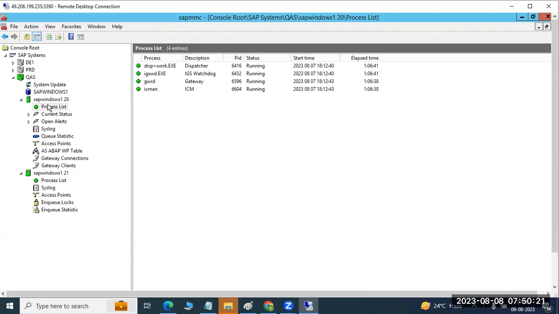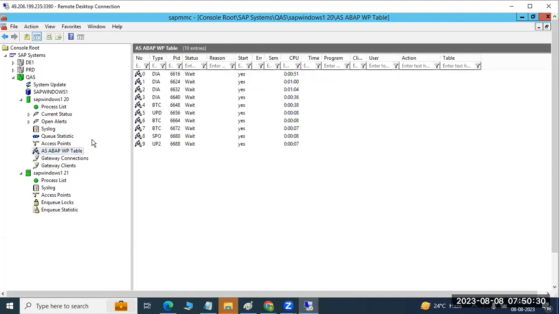The SAP application server contains multiple processes, which means additionally the dispatcher, IGS, and ICM. These three are the new ones. The remaining all are part of the ABAP work process table only.